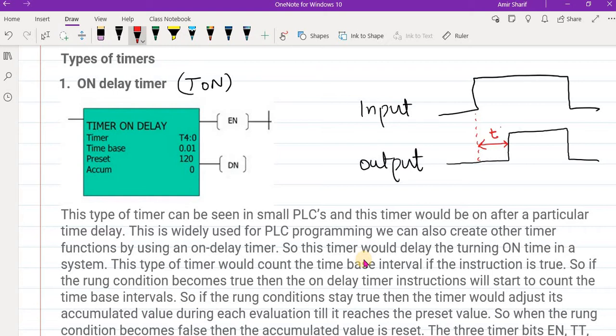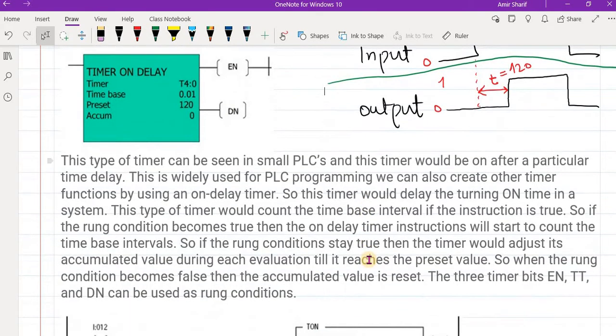So after t is equal to 120 seconds, your output value will be equal to 1. So this is, let's say, 0, and this is 1, this is 0, this is 1 here. So that's how it works. So let's see in detail.